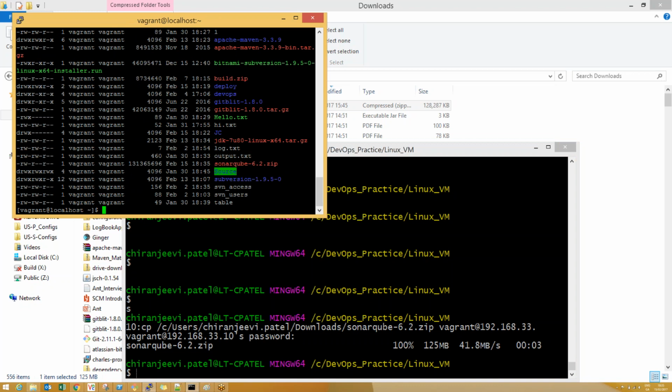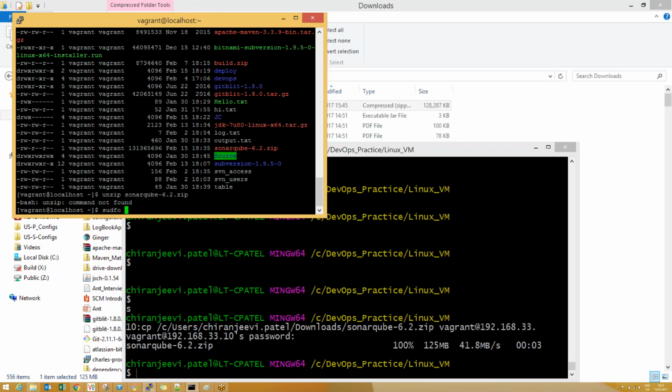Just have a look at this, guys, how I'm setting up. I have the SonarQube one, so try to unzip it. Okay, it seems the unzip command is not there. So let's try to install unzip. Yum install unzip.